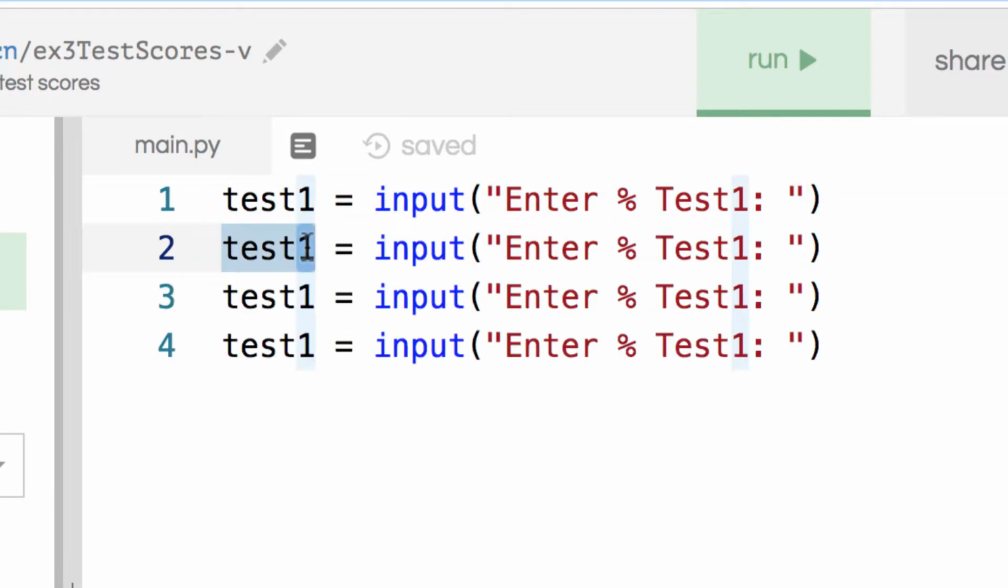We'll start off with 4, because they're going to be different, because they're different scores. So I'll put 1, 2, 3, 4. These might be names or names of tests or whatever they could be, and I'll do the same thing here. I'll make that 2, 3, and 4.